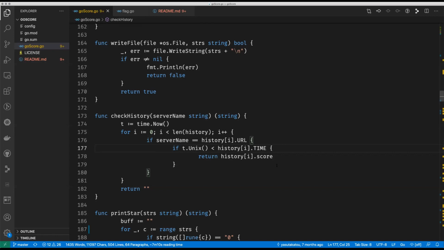But this is slightly puzzling to me because it says if the time now is less than the time recorded, you'd think it would be greater than, wouldn't you? Why is it less than? Or is this time field the last time that this history record will be valid? Anyone got any ideas? We're struggling a bit, aren't we?